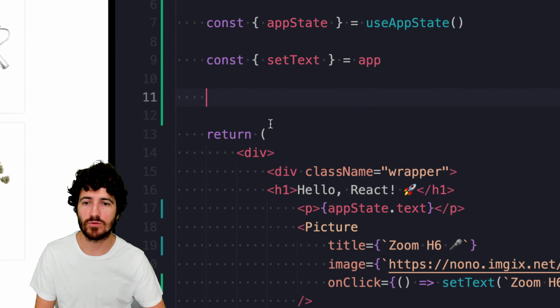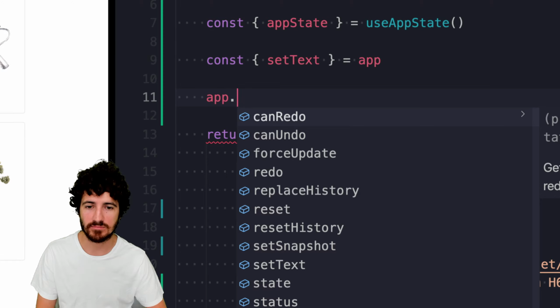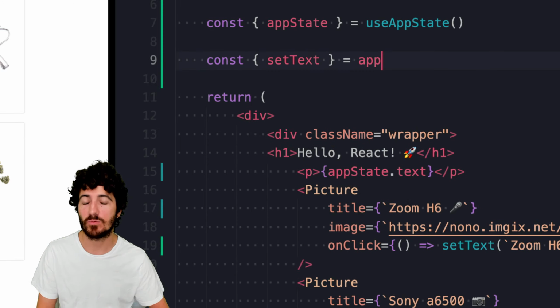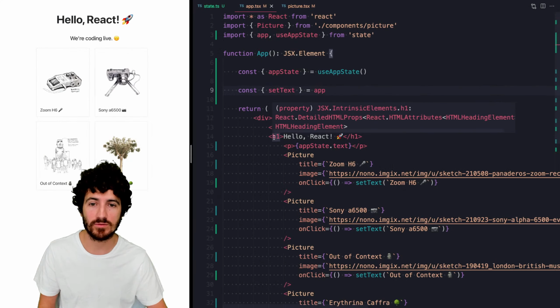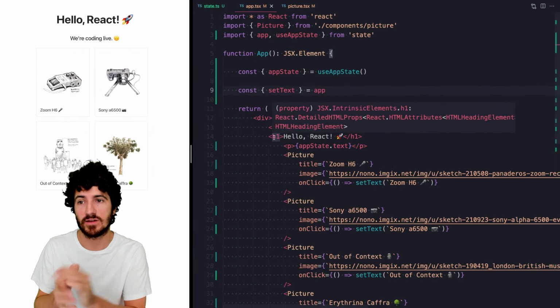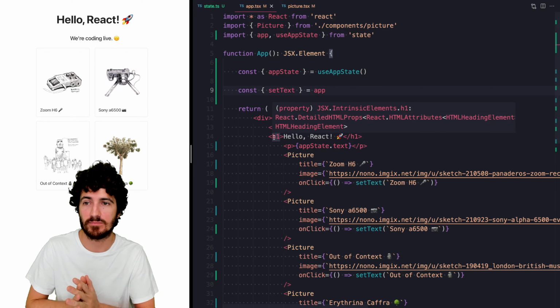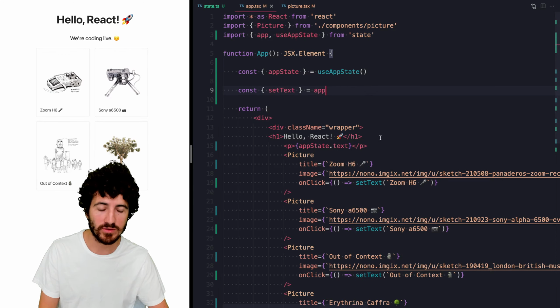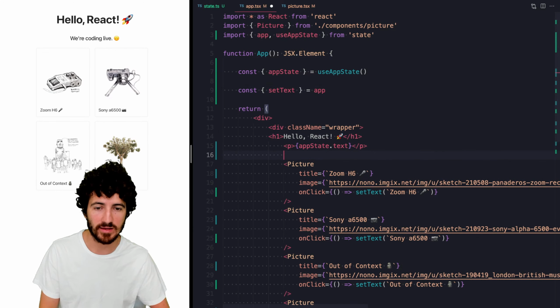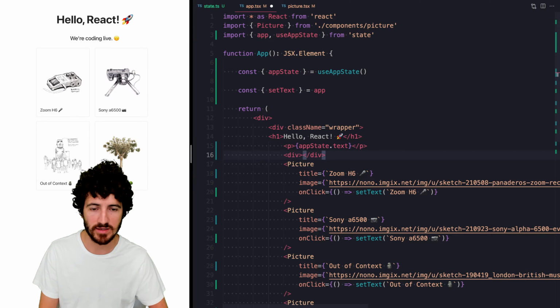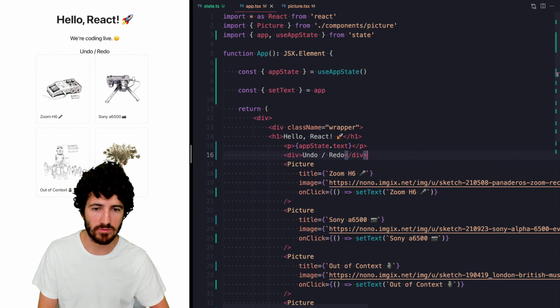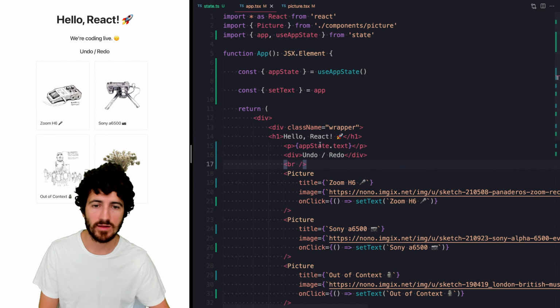You can see that if you go to your app object and look at the methods, right? So we already have undo and redo. The only thing we need to do is just to add some UI that can allow us to run that method, execute that command. So let's do that. I'm going to put here a div below the app state. So we'll have here undo and redo. And maybe we'll just put a space there.